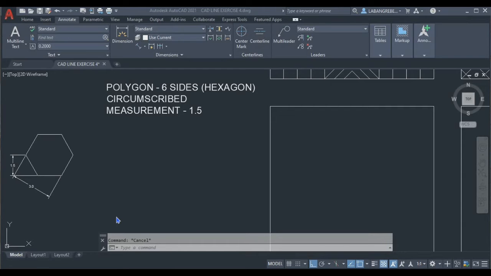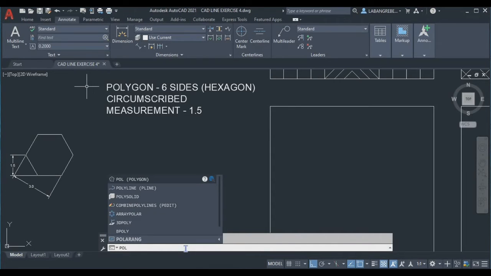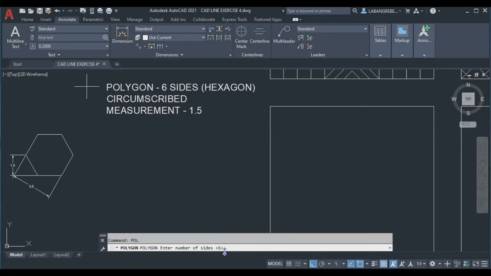So for the fourth box, we're gonna use Polygon in the size of 6, and then Circumscribed in the circle, which is around the circle, Circumscribed, and then the measurement of our polygon is 1.5, which is nasa figure natin. And then we're gonna use POL. So let's type in command line POL, which is short for polygon, and then enter the number of sides. So we need 6, and then let's specify the center.